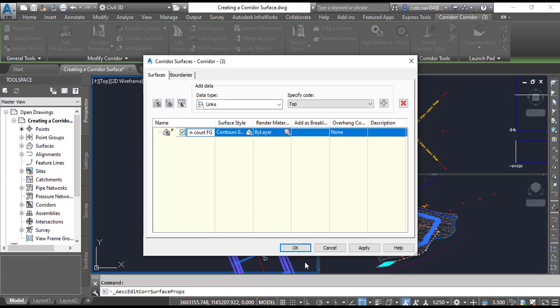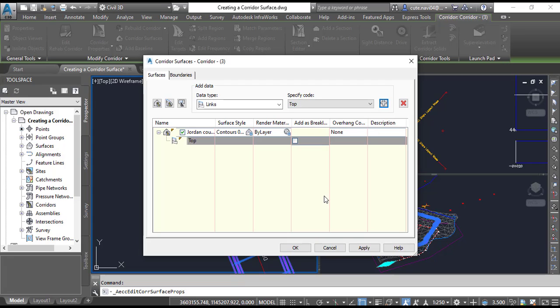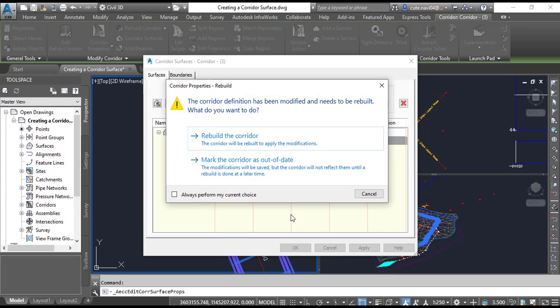Step number 5, verify that data type is set to links and that code is set to top, okay, here, and then click the plus sign here to add the top coded link to the surface which you want to make with your corridor. So step number 6, click OK. If the corridor properties want to rebuild the corridor, then you can click rebuild the corridor.